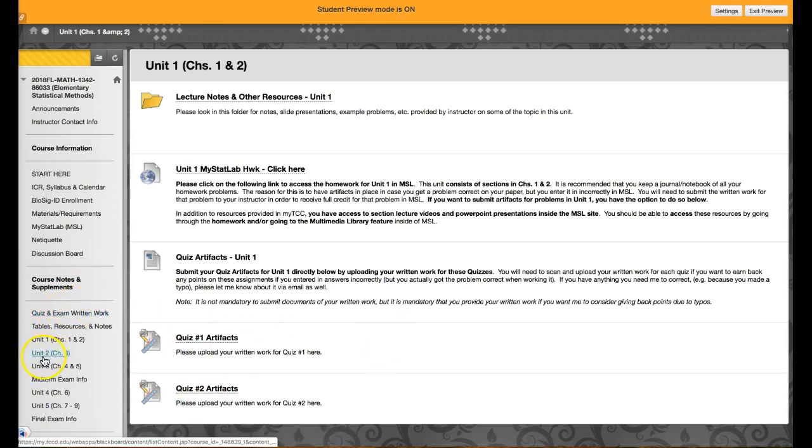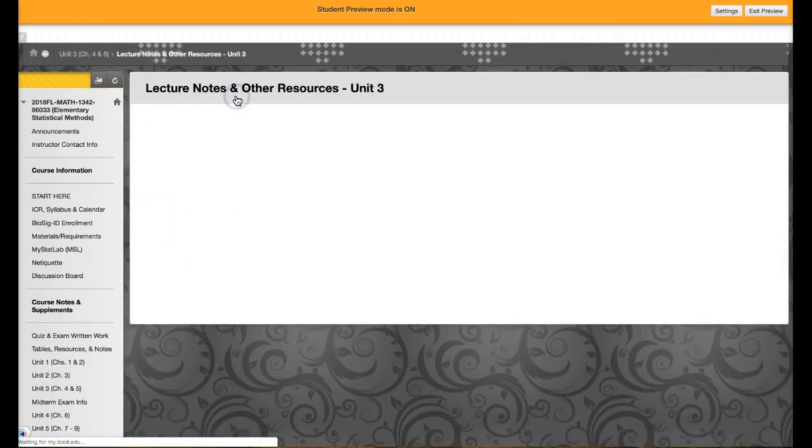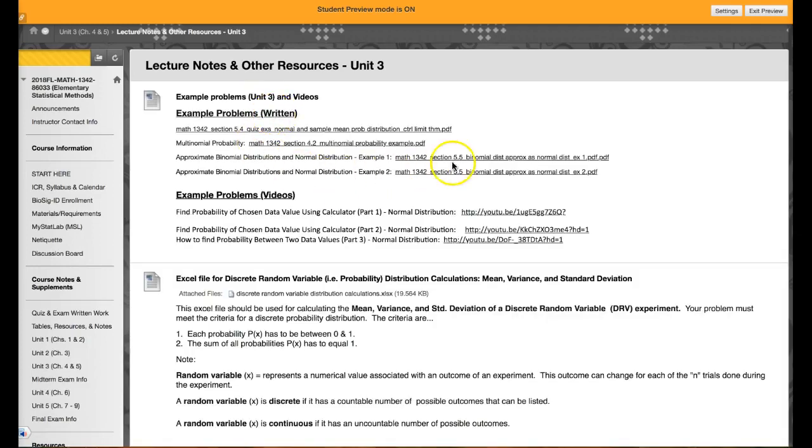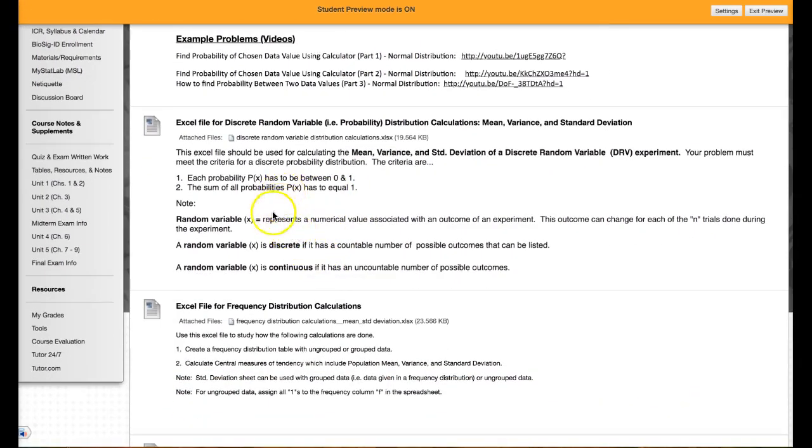And of course, each unit is like that, where it has its own resources. And I'll take you to a good example of what it will be like. So let's say for Unit 3, if you come here, you'll see that for Unit 3, I have some examples of problems I've done for other students, as well as some videos I've done as well. And so I also have some other posts here trying to describe some basic concepts that we go over.